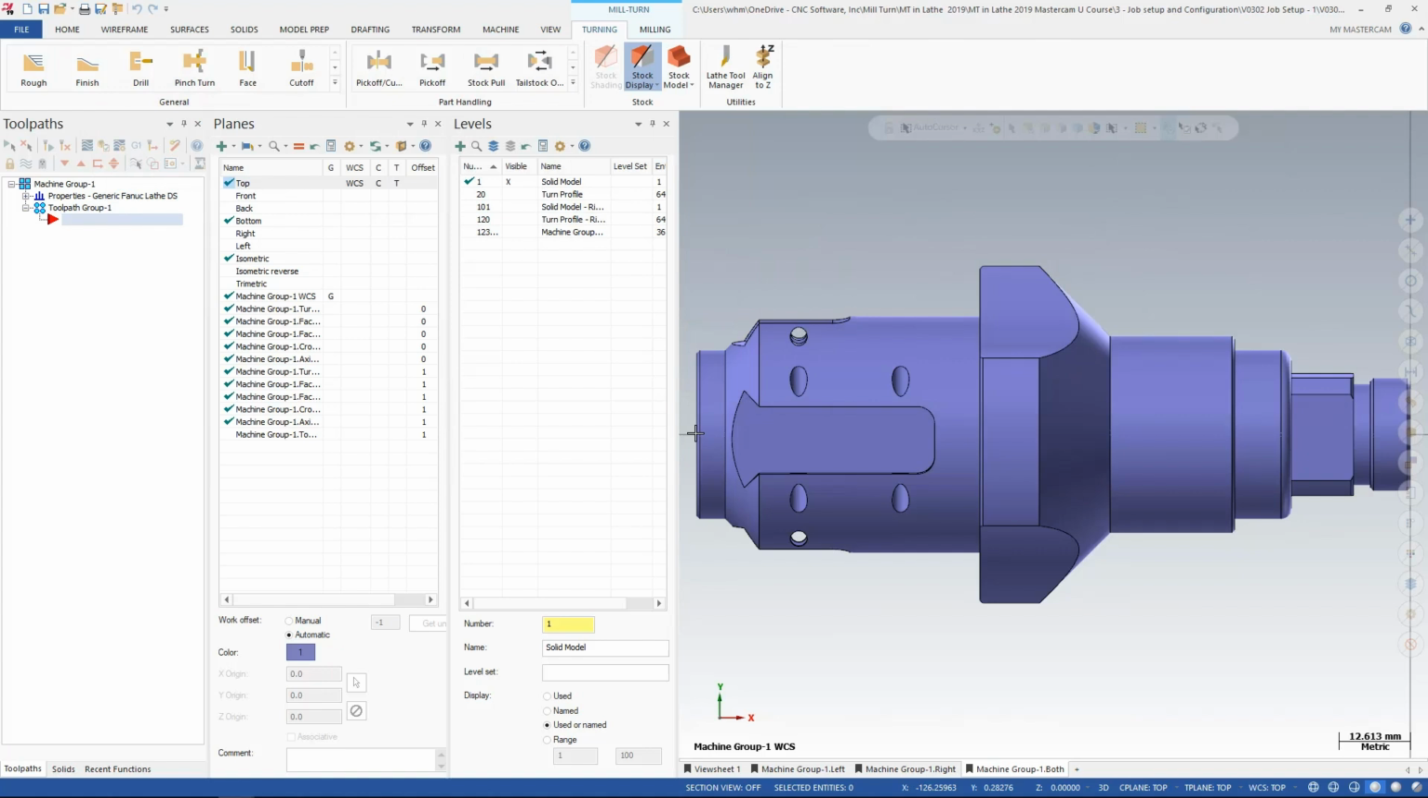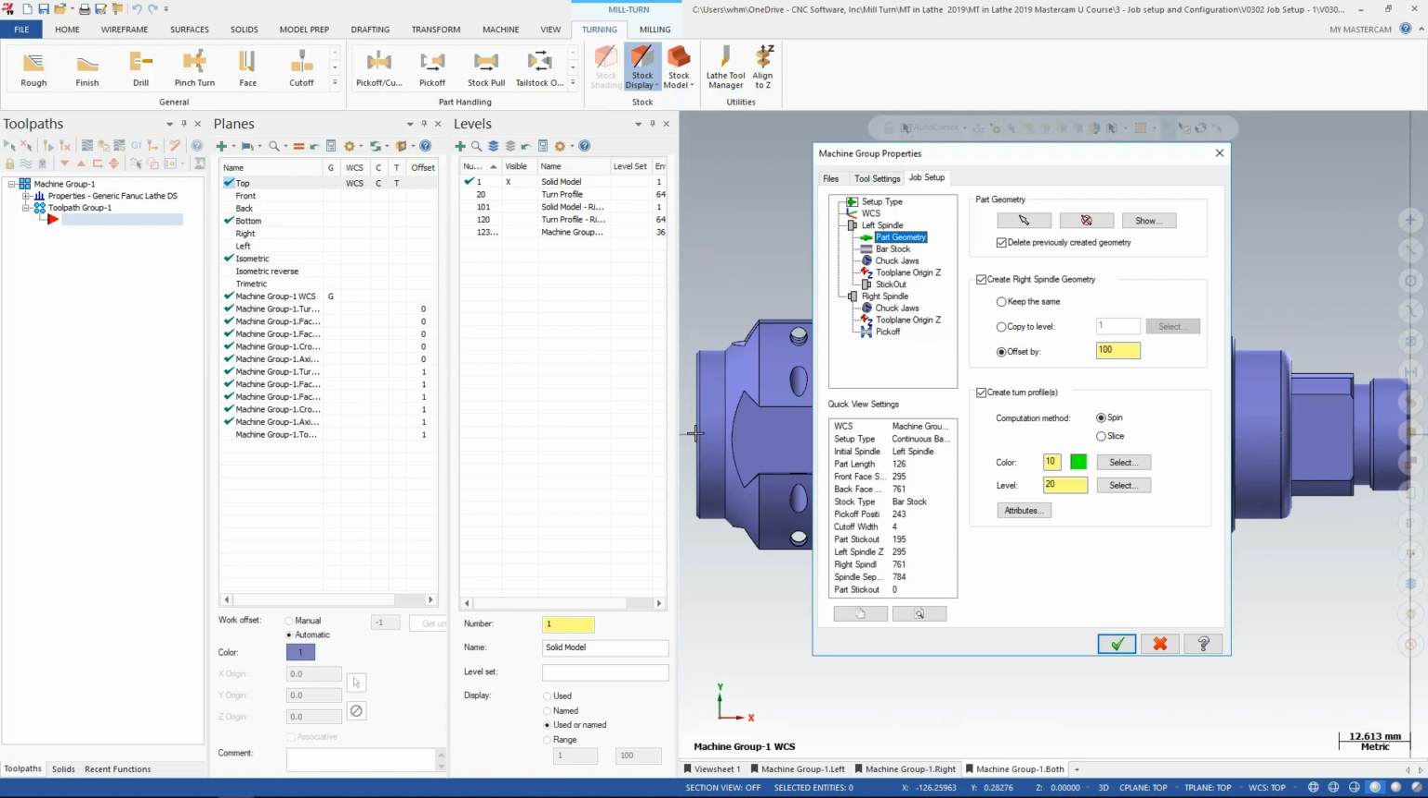We can see changes have taken place in both the level and planes manager. If Create Term Profile was selected, a level is added. In our case, it was level 20. It also applied the color and attributes we selected. We also told Mastercam to create right spindle geometry as well, and to offset the geometry by 100. So we see levels 101 and 120. These are copies of level 1 and 20, the left spindle geometry, which has been copied to the right spindle.